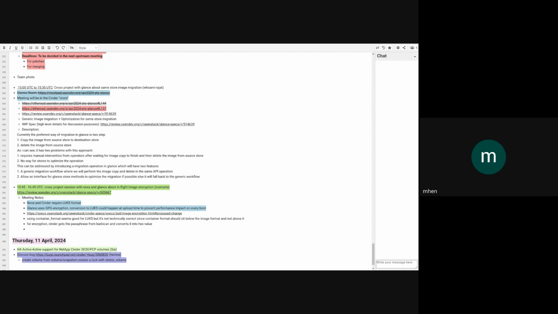Then we could keep the current behavior that Cinder uses internally, and we could enable user-supplied encrypted images in LUKS format that Cinder would be able to process.